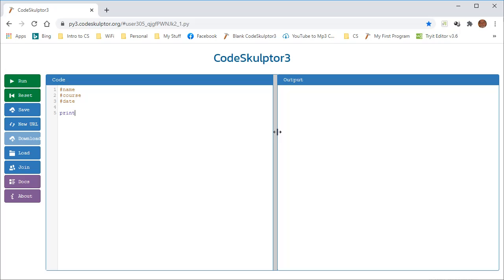So let's start out with print. And I'm just going to put my quotation marks in here so that I can type in the middle. Now when I click print like this and I click run it, there's nothing here, but if I put something in there, it will print. I put A and it printed A.